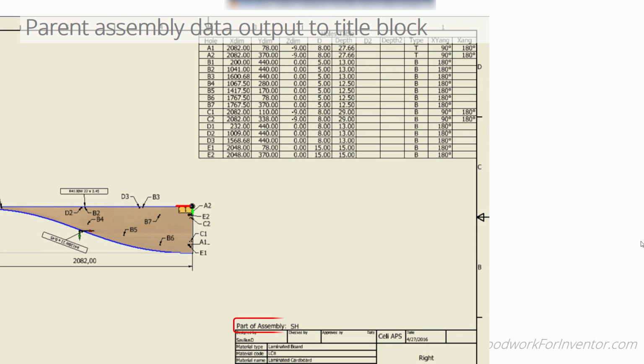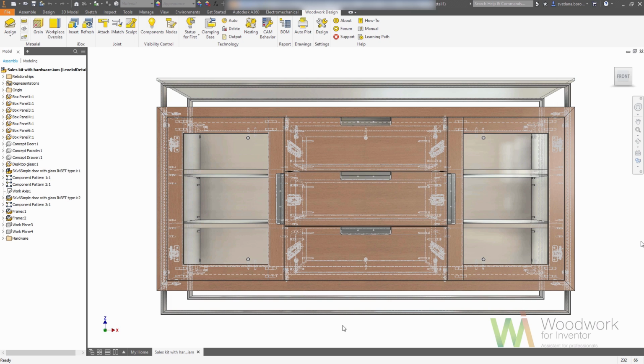Also, in some cases there is a need to show the parent assembly information on the drawing, because if you get the drawing of the part, you don't know to which assembly it belongs. So Woodwork can show you the parent assembly name on the drawing. It is very useful in some cases. It helps you to navigate the printed drawings in a very easy way. Let's see how it happens.